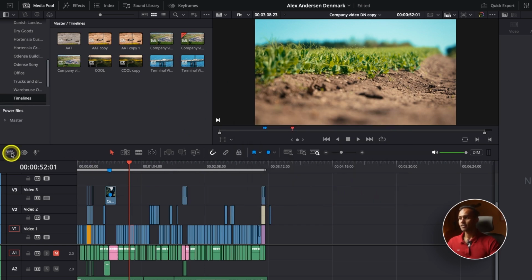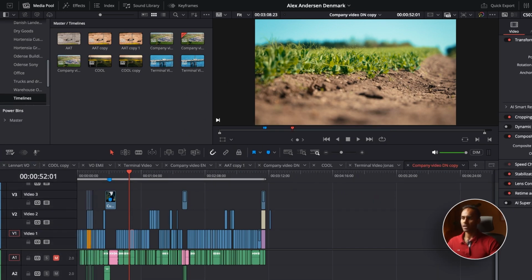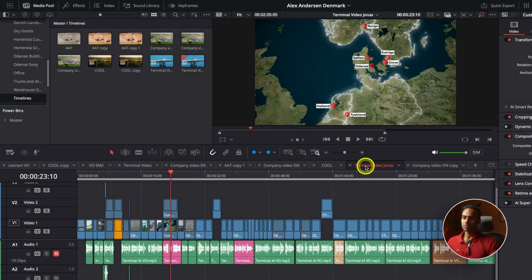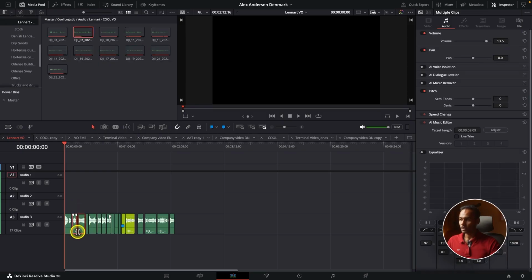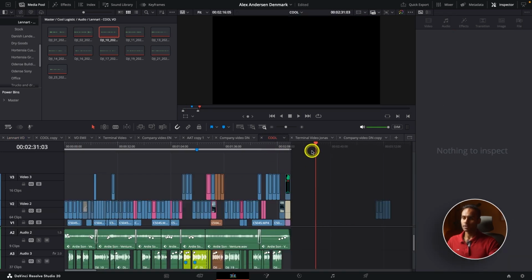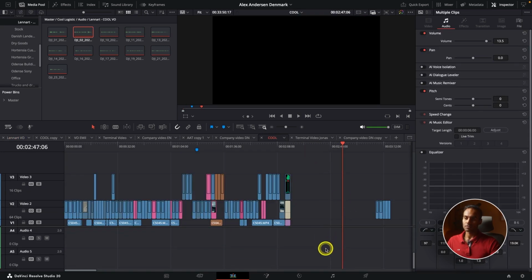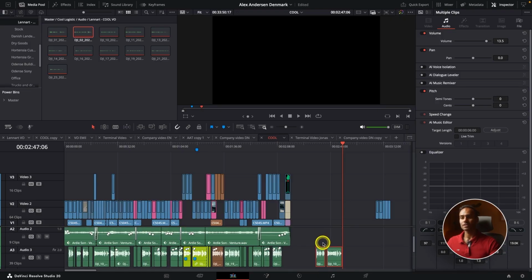And how you can access that, you go here, display stacked timeline. And now this is the timeline for the company video. I can just jump into the timeline of the terminal video. I also made a timeline for a voiceover of someone. So I just have the voiceover there, and if I want to copy anything from here, what I would do is just copy everything here. So this is being copied from a completely different timeline.